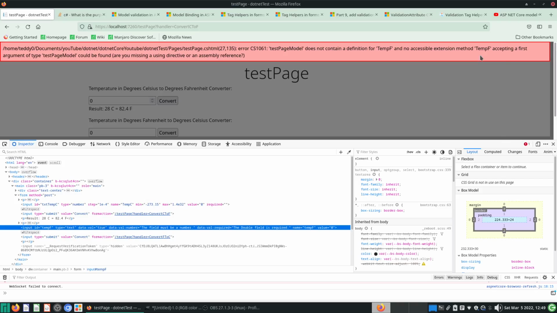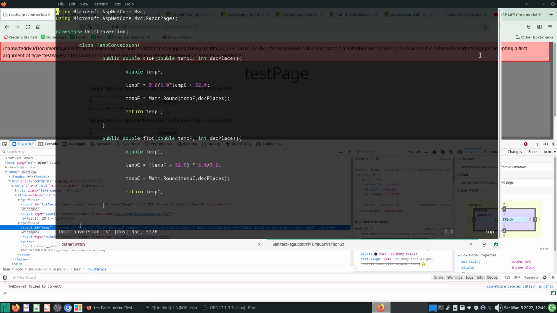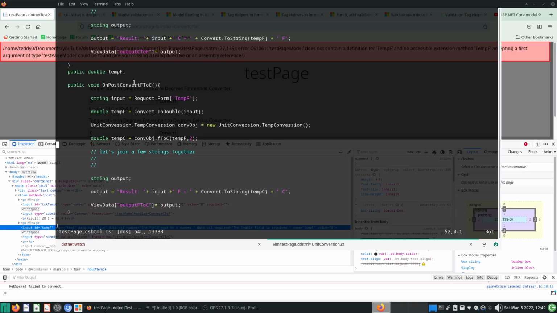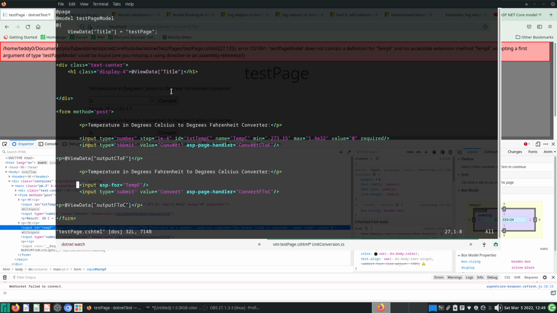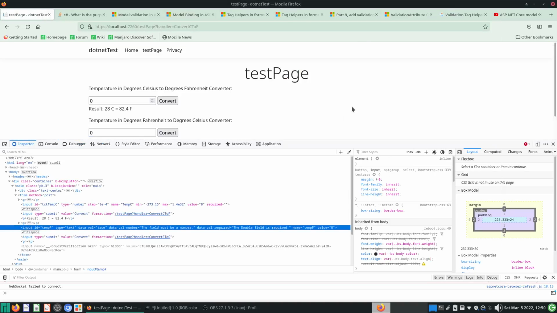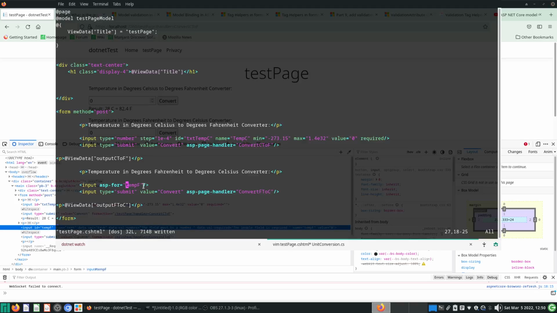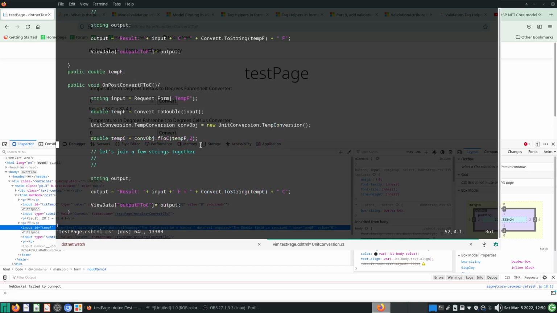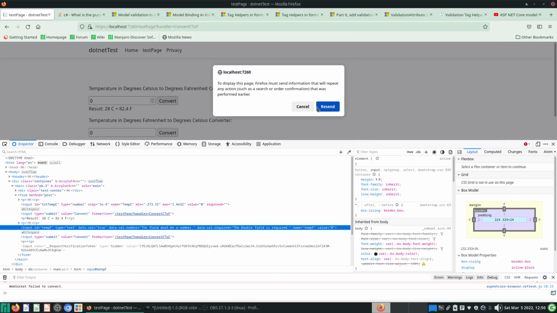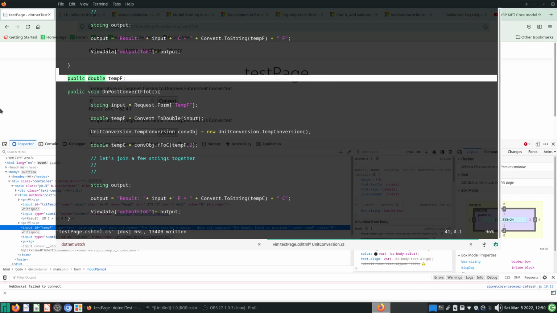Okay, so the moment you use tag helpers, it is very tightly bound with whatever attributes you put here. So you have to be very careful and case sensitive in that sense. So I have to change this to tempf over here. So I can resend, and there you go. Whenever you type in a text for this, it will automatically be connected. It will automatically assign the value of this double variable that is in the class over here called tempf.